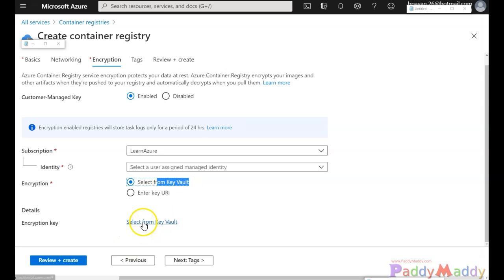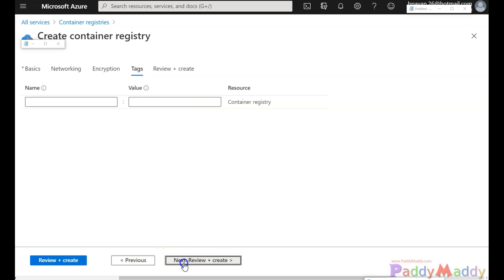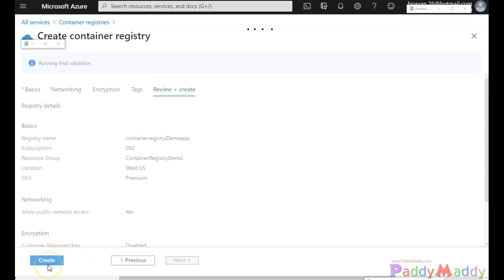In our case, we are choosing disabled. So I'm going further with the tags, which are normal, and then review and create, that would actually create the Azure container registry for us.